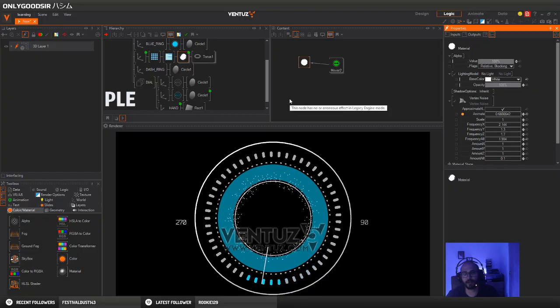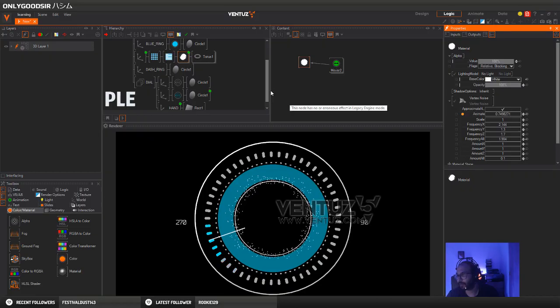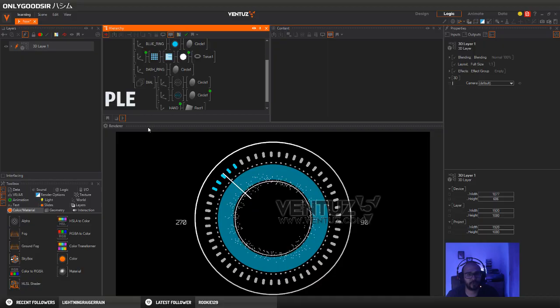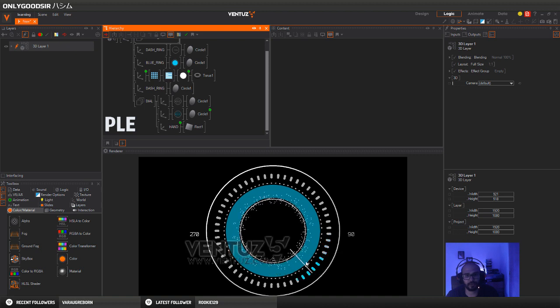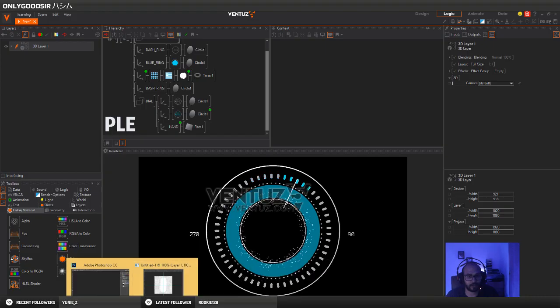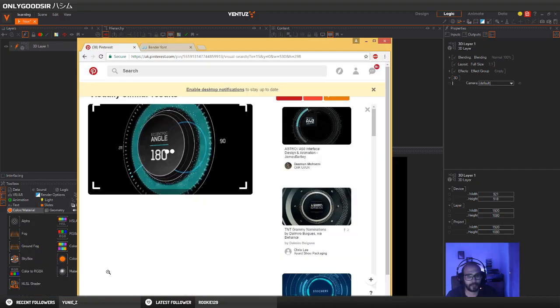Yeah, I like that. So right now, all I've done is created one texture. Everything else is in Ventuz. All the geometry is in Ventuz. It's not too complicated. So what's next on there?